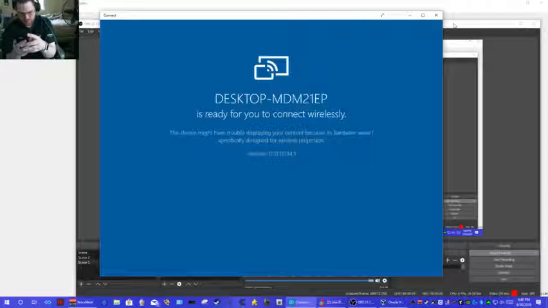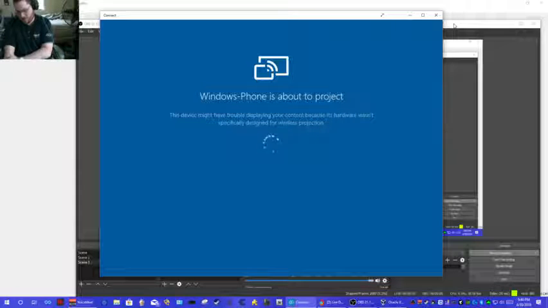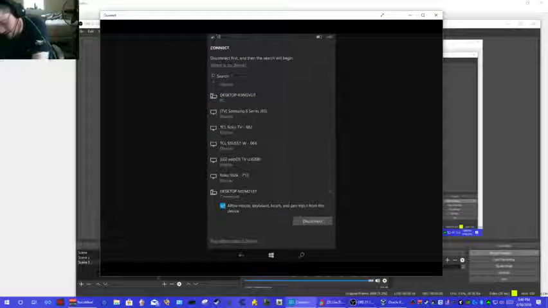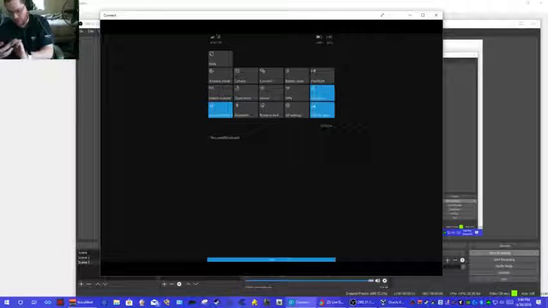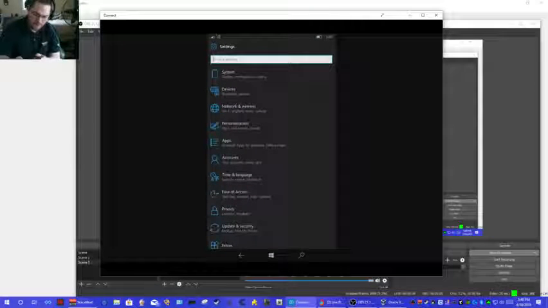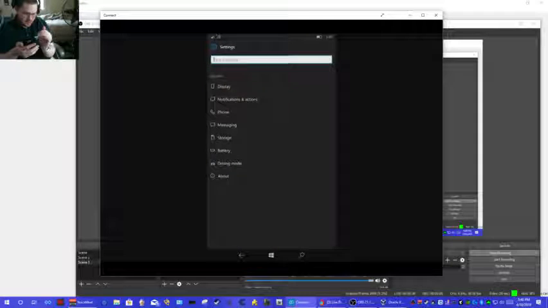Where are we? My computer name, which is Desktop-Mike Delta Mike 21 Echo Papa. I'll give that about another few seconds, and there's my actual phone screen. But there are two ways that this screen can actually be viewed. One is screen mirroring, and well, that's for most of the Microsoft phones.